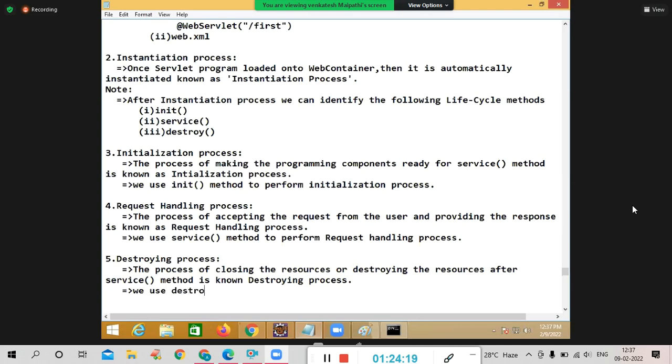We use the destroy method to perform the destroying process.